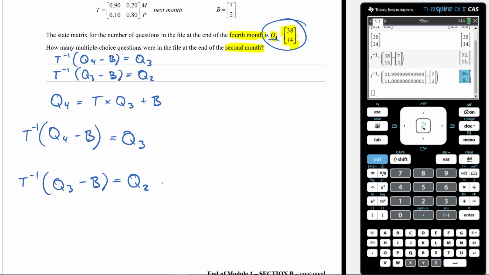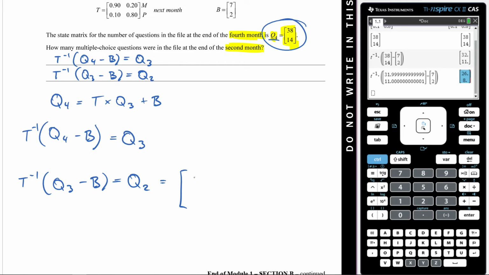So that means Q2 is going to be 26 on 8. Now make sure you read the question. How many multiple choice questions were in the file at the end of the 2nd month? That's M, that's P. So that means, therefore, my answer will be 26, just the multiple choice there. And that's it. So your answer is 26.